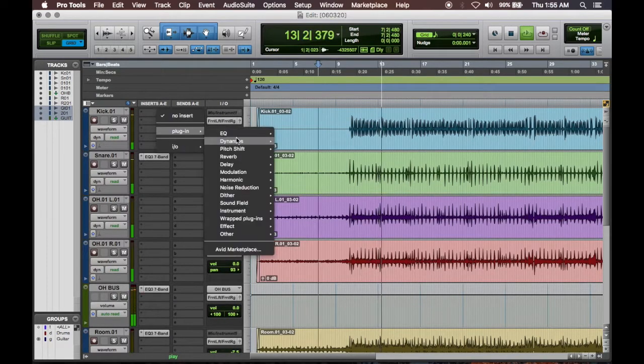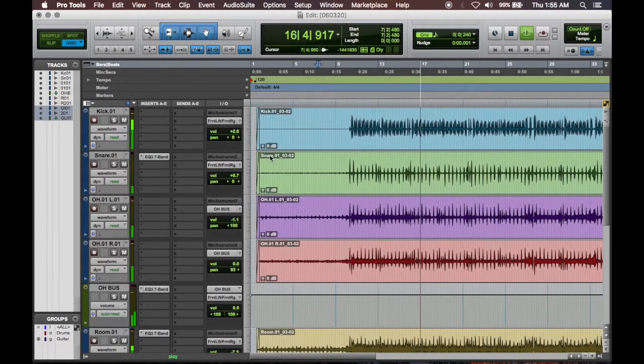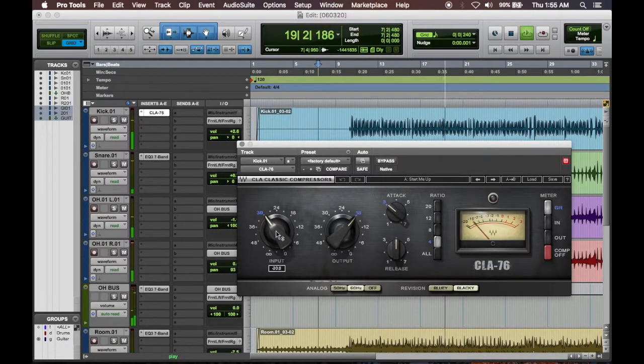Okay, so we're going to dive into some compressors here. We're going to start on the kick. I'm going to grab a 76. Most of the plugins here are going to be standalone Pro Tools plugins, like the EQ7, but this here is a Waves plugin, the CLA Classic Compressor 1176. But not to worry, these same principles can be used in the stock 76. There are several stock compressors that are very easy to use, just like this.